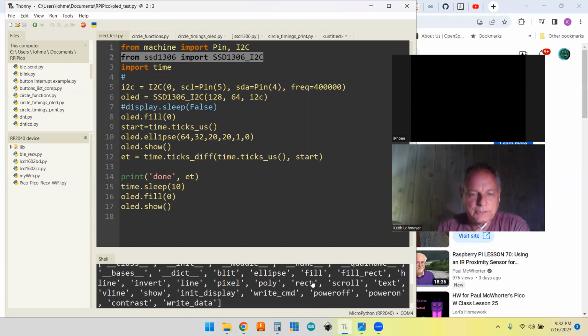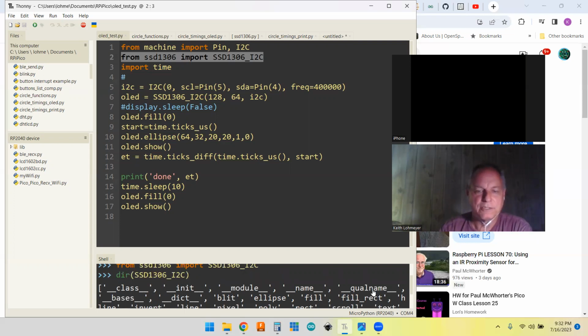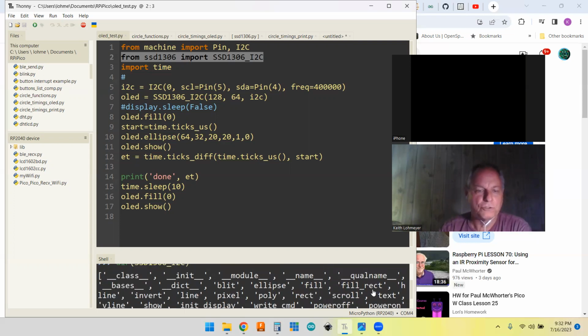And as you can see, ellipse is included now. We have ellipse and we have a poly, so you can make a polygon out of it. Not a polygon, but an irregular polygon. And even scroll text and stuff like that. So they've put one or two at least new things in here since Charlotte had hers.